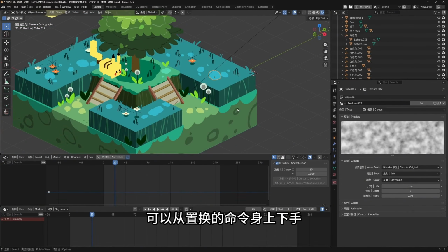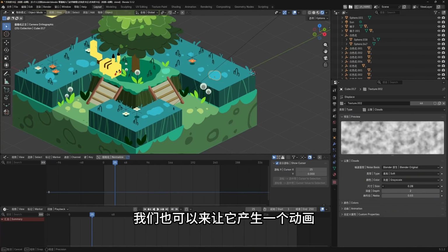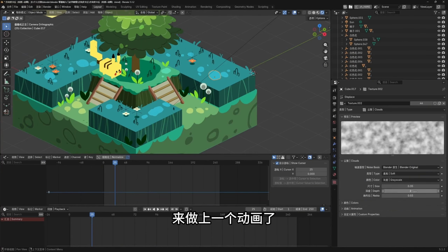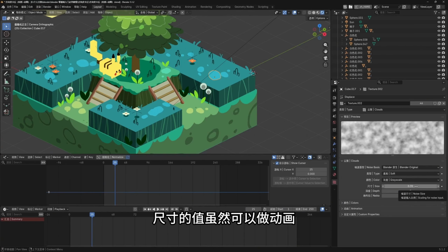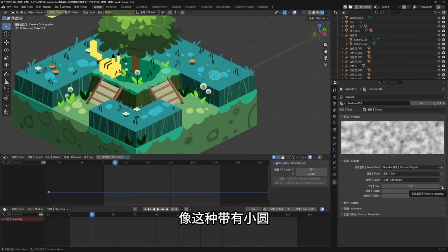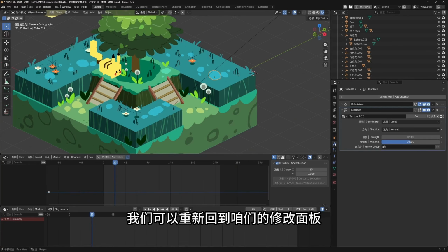So we can start with the substitution command here. By using substitution, we can also make it animate. Of course, we don't use this size value to create an animation, although the size value can be animated, because you see there will be a small dot behind it. Properties like this with little dots can all be recorded as animations, but I want to use it to make the previous animation.